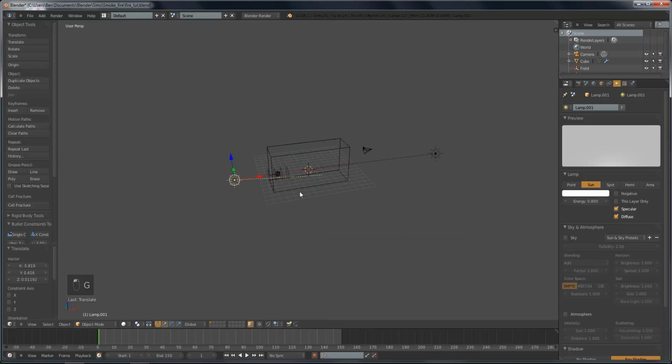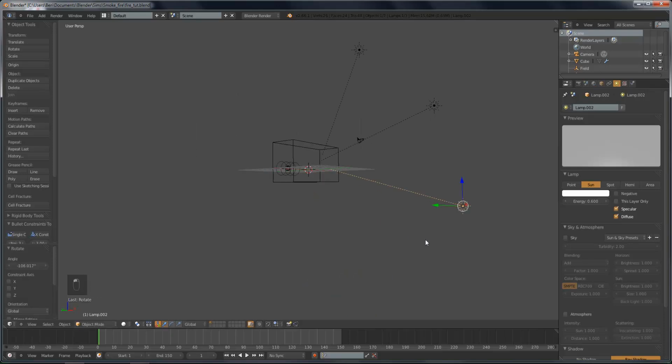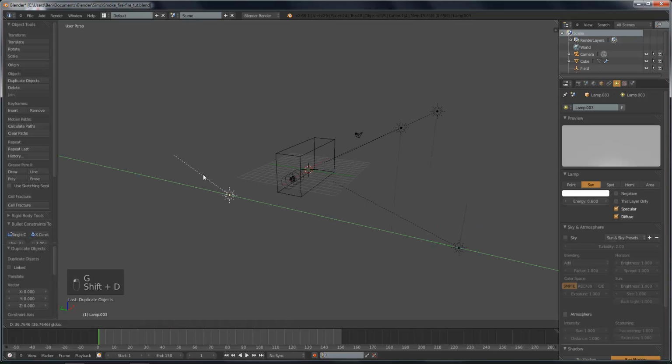You need well lit smoke, or else there's basically just going to be black areas of smoke. So here I'm just duplicating it, lowering the intensity of this one. Duplicate it again, rotate it. We could do a track to constraint for this, but I'm just too lazy right now. And now one more. So we got a bottom light.